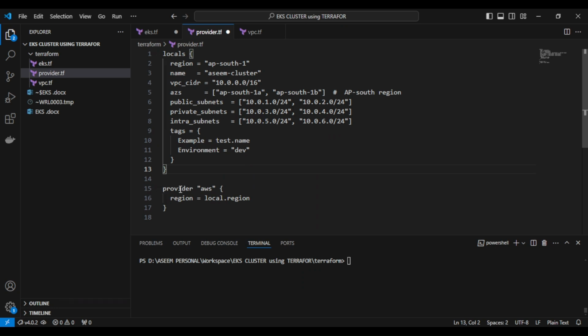We are saying that the provider is AWS, as we know that we are communicating with the AWS provider. The region we are specifying will be fetched from local.region. The region we have specified as ap-south-1, so it will fetch from this. Let me save over here, then we will go for the VPC.